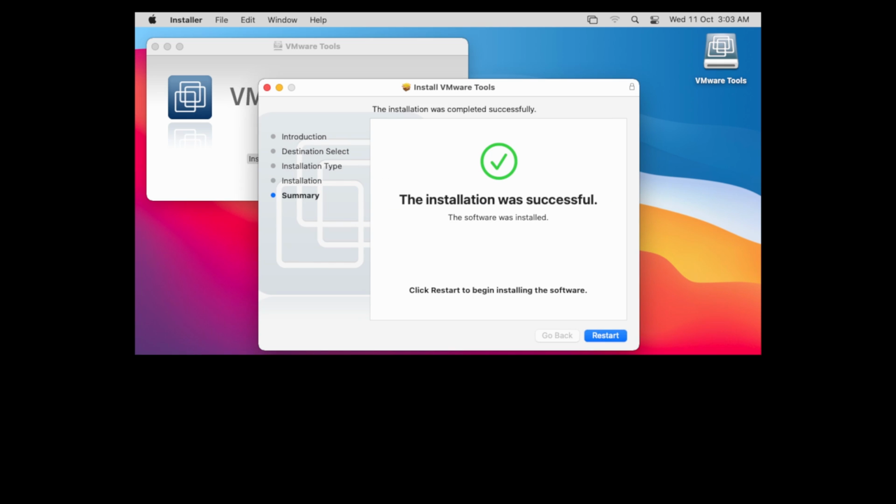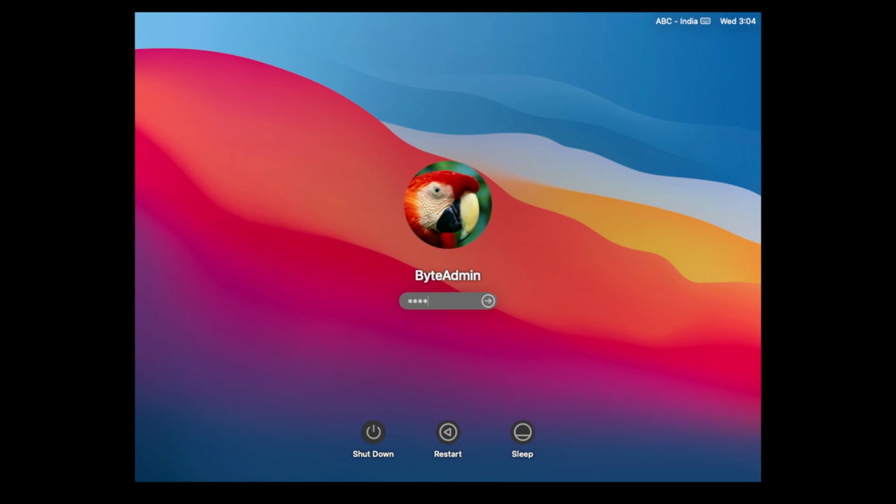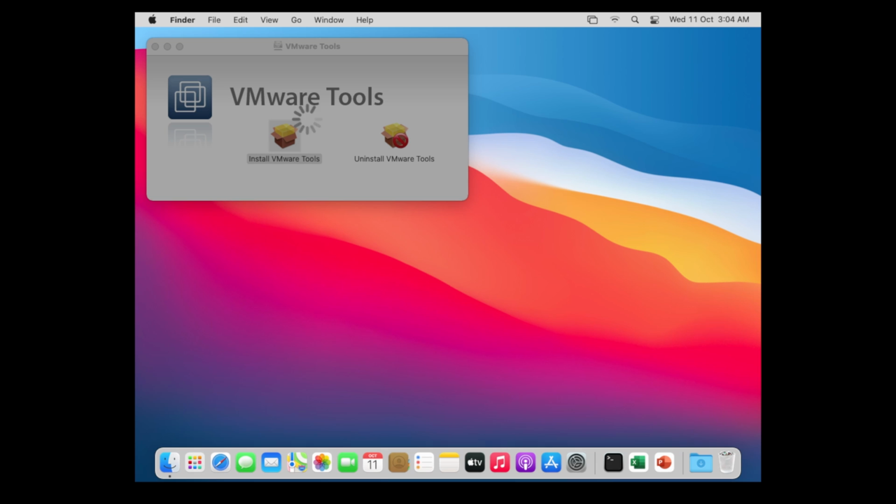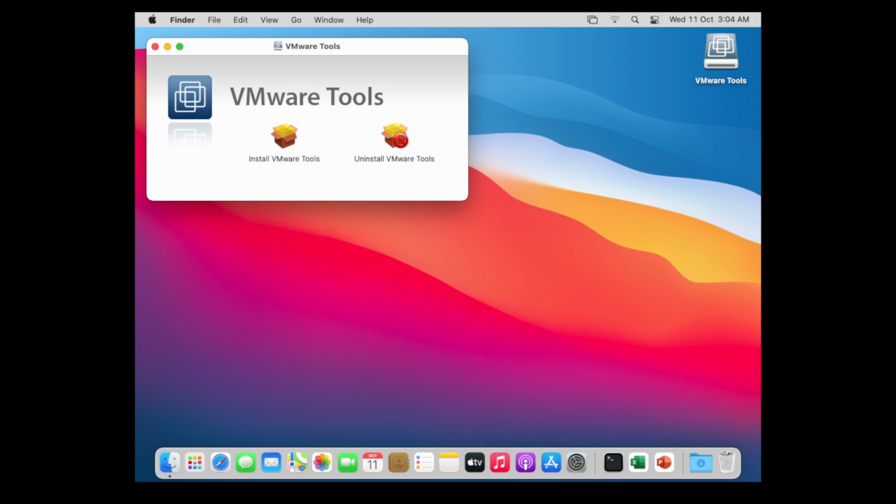Now it is telling us the installation is successful. We have to restart our system. So click on the Restart button and this will restart your system. Now provide the password for your system. Now log into your account. And this time you will notice the macOS display is full screen.